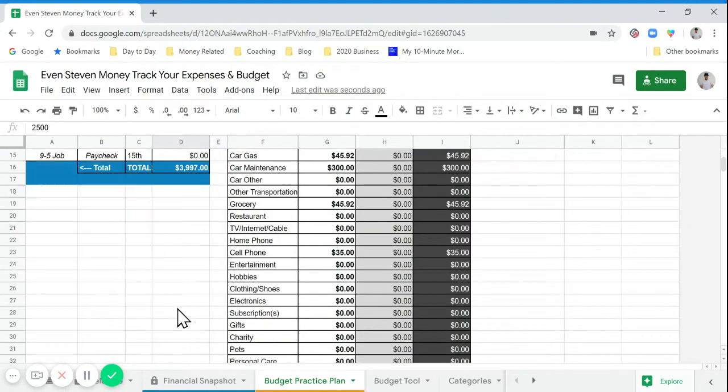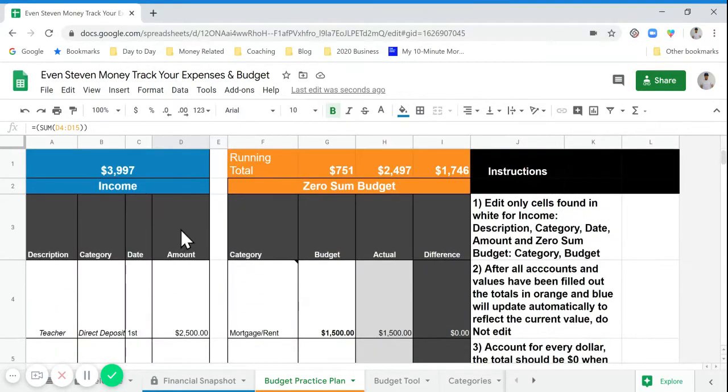Very similar. You see, I have all those items ready for your paycheck, and there in blue is your total income. So this is going to be the same as this number here. So just update these cells and you'll be all right. Now, instructions are on the right if you ever need to follow them. It is the exact same.